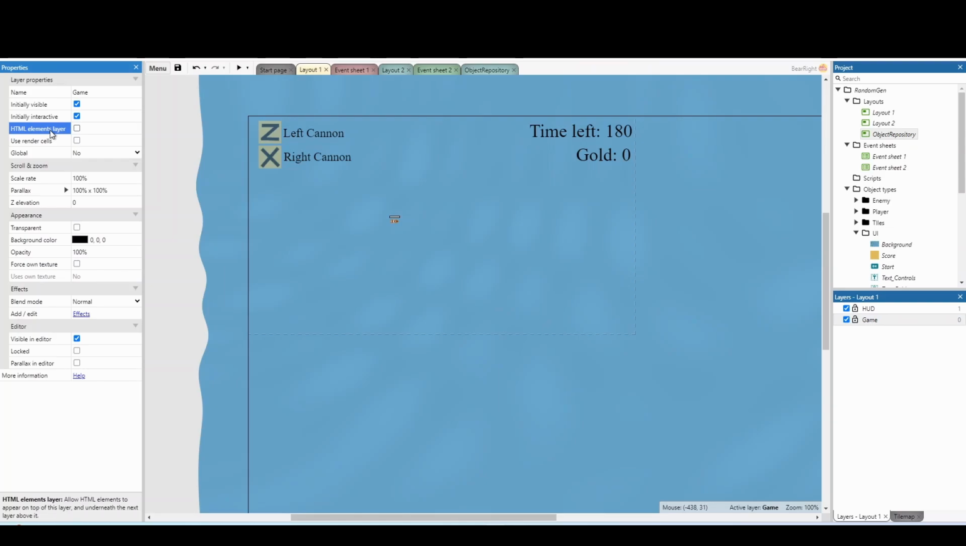HTML element layer is again quite a new thing they've added. It just basically means you can render HTML objects as normal objects, which means you can have them appear below objects, which you couldn't do before. HTML layers were always created after everything else, which means they used to be on top of stuff even though you didn't want them to be. It's really annoying.